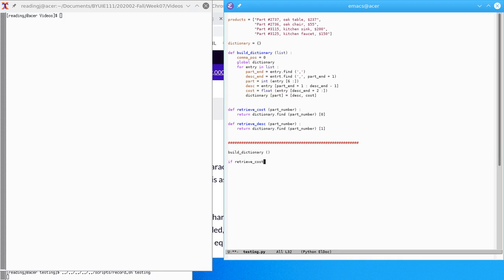retrieve cost of 2737 is not equal to 237, then I'm going to say print cost retrieval failed. And we're going to put something in here. We're going to say errors equals 0. Okay? So here I'll say ++ errors. Nope, that's C++ again.